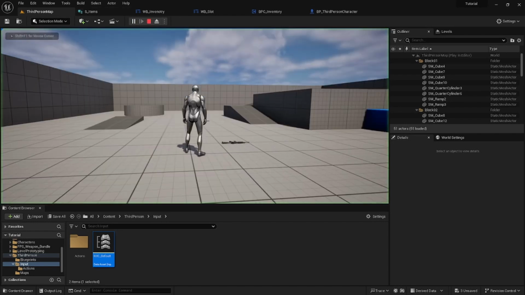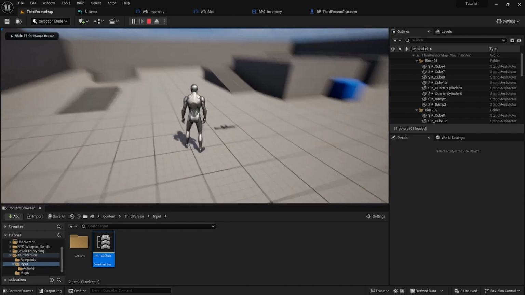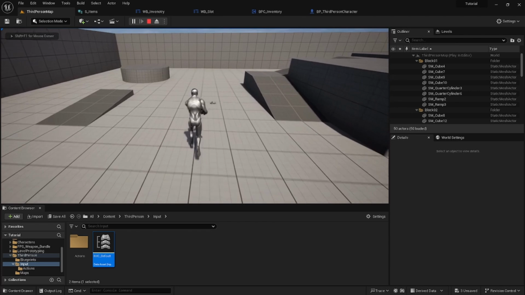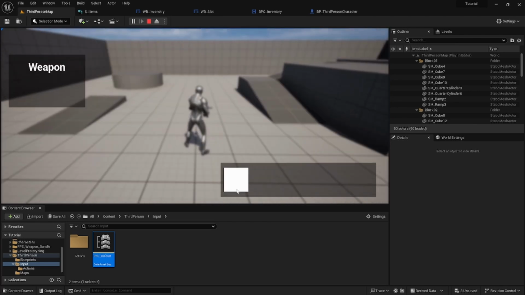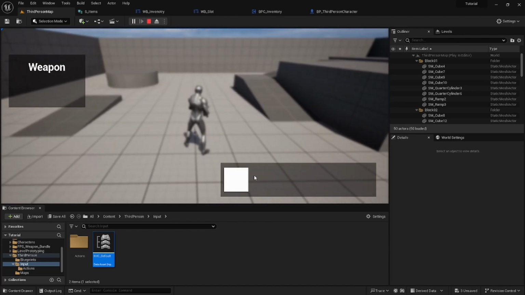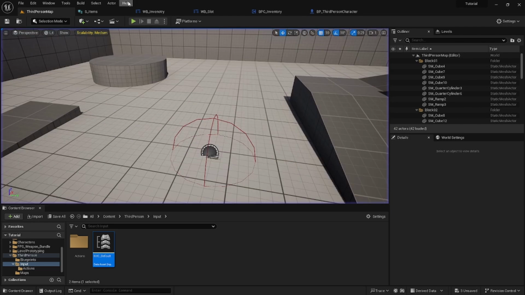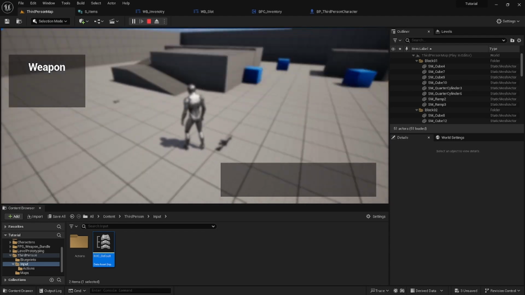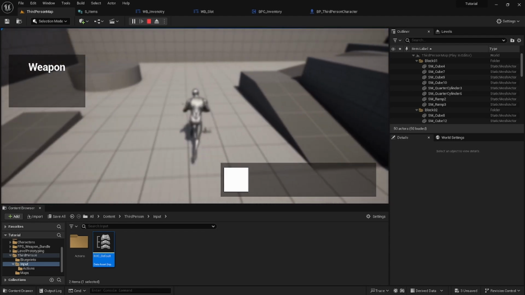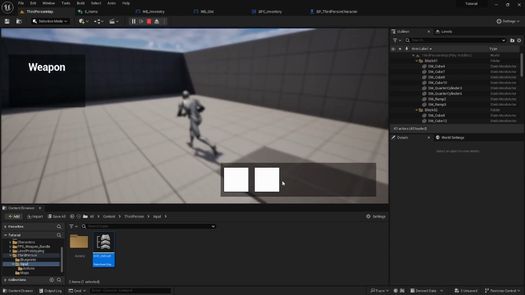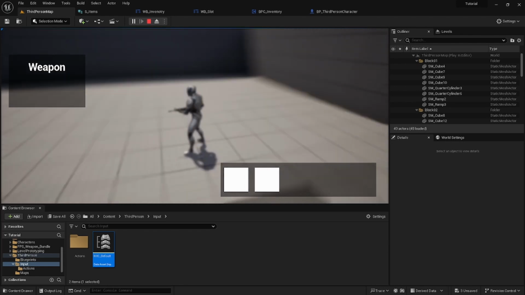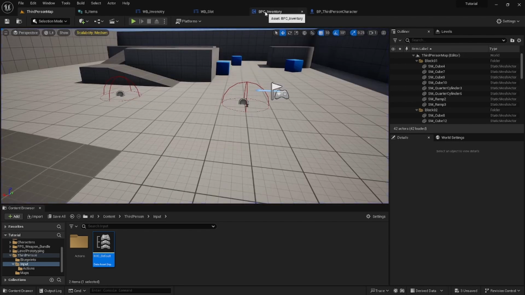So we click play, we should be able to open the inventory and close it. We pick up a weapon, we have to open it, and you see we have a slot here. You pick up another weapon, and you have another one. And also, if you go over with the inventory open and you can pick up a weapon, it will just appear in your slot like this. So that's perfect. It's so far working perfectly. So that's good news.